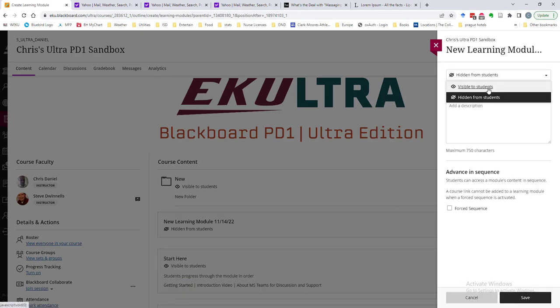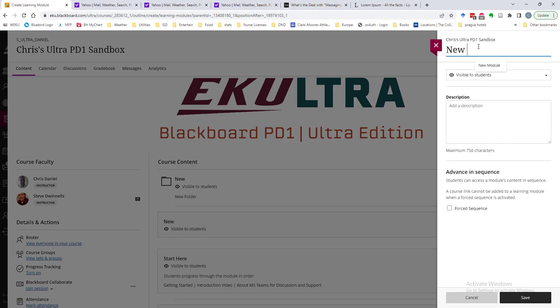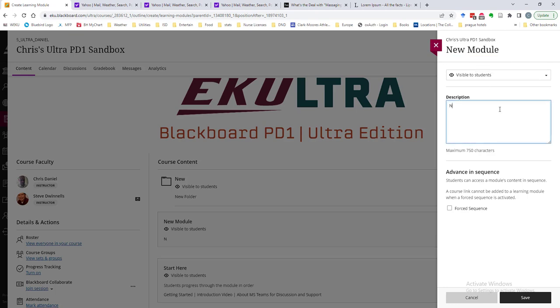I'm going to make it visible. I'm going to call this New Module just so you see the difference. But there's a very important item here that is noteworthy. We often, as part of a module, want to force the sequence. That is sort of the benefit that the learning module has over a regular folder. A folder we cannot force a sequence, and in a learning module we can.